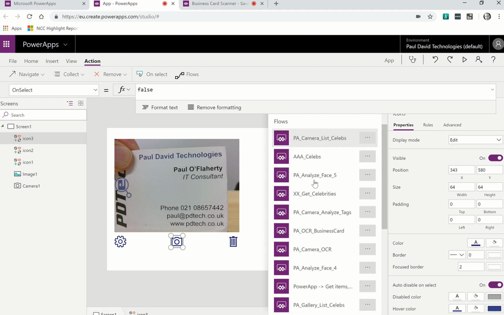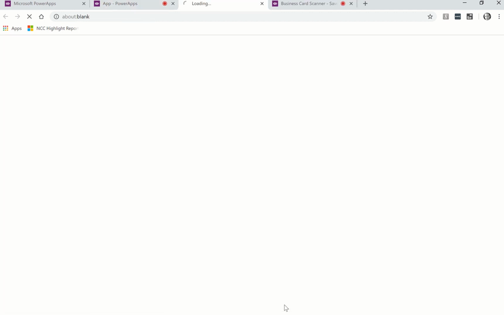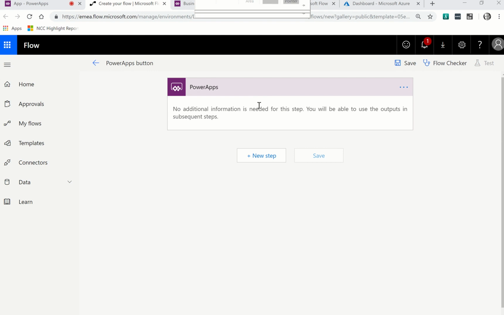So there we are, all the flows where I've been messing around with different things. So now I'm going to create a flow. There we are. So here's my new flow. It's been given the default name of PowerApps button, which isn't terribly descriptive. So what I'm going to do is I'm going to change that.